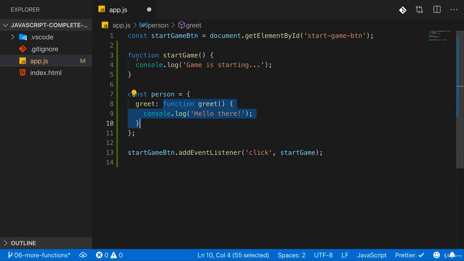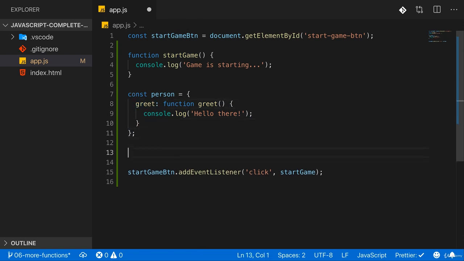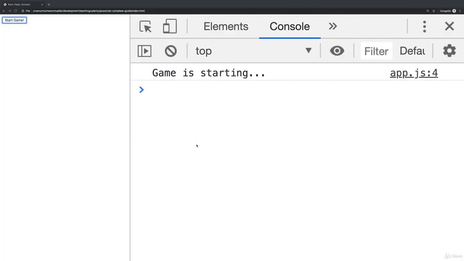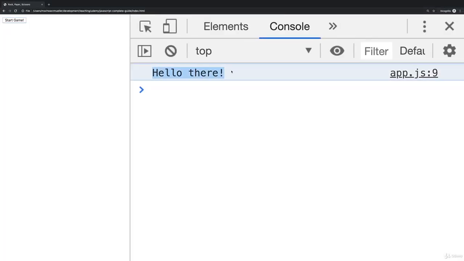Now, that's of course a different use of a function, because thus far we always created a function standalone. We're not storing this function anywhere. We just created it like this, and this automatically creates this start game thing, which JavaScript registers, which we then later can use by its name. Here, I also do that, but then this seems to be stored in here. And indeed, if we now execute person.greet and we add parentheses here, we can execute this as a normal function. If I save that and reload this page, we see hello there.